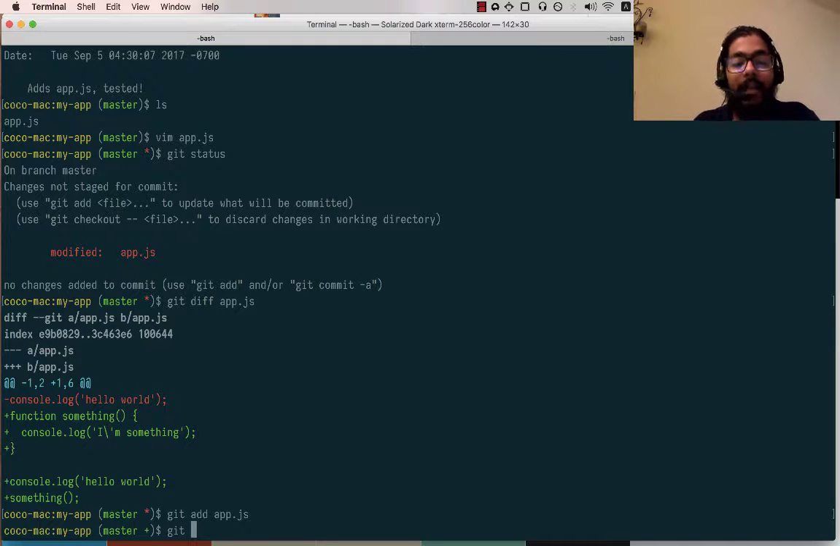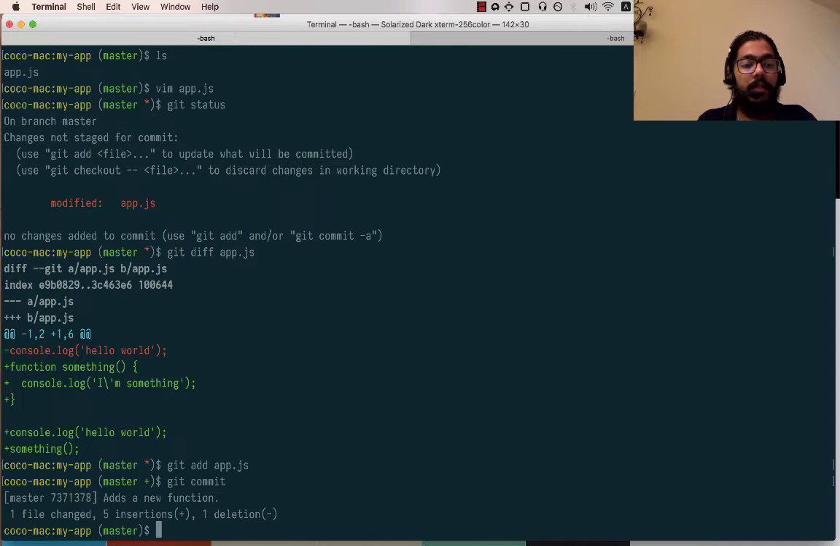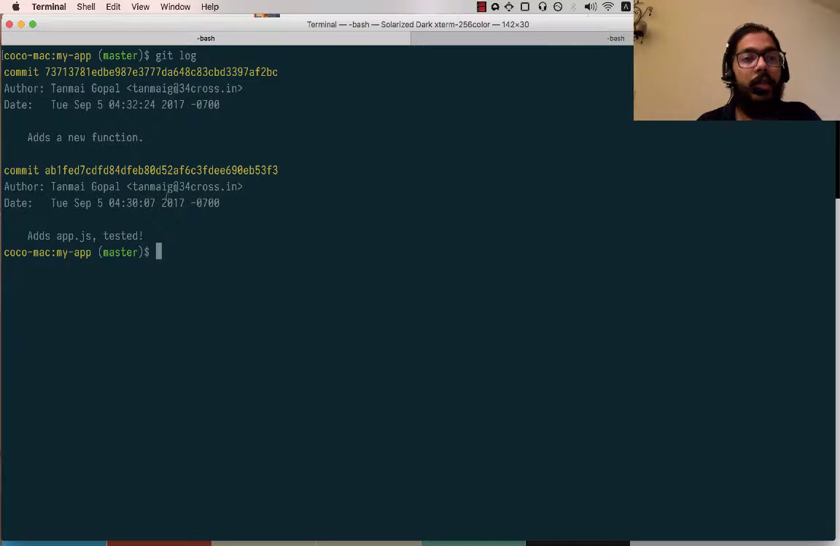So when I add a file, it's called staging the file. So I'm staging this file for commit, and now I'm going to commit this file. So I do git commit, and I put in a message saying adds a new function, right? Cool. So now I have 2 commits added. If I do a git log, you'll see that there are 2 commits, right?